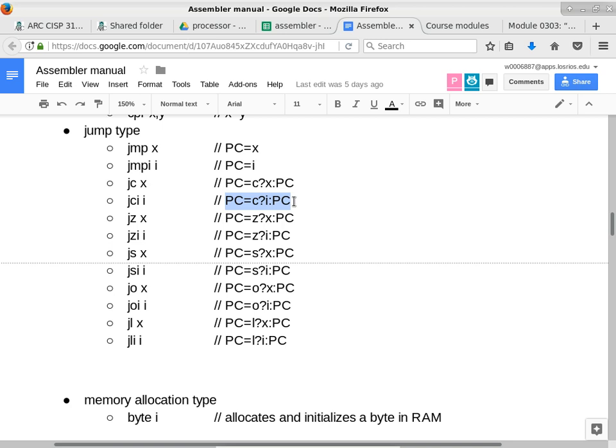So with X representing a register, you can either pre-compute a value into one of the 4 registers, or you can use LDI to put something definite into one of the 4 registers and then use it here. So JCX only has 4 variants: JCA, JCB, JCC, and JCD. The second one is JCI as the mnemonic itself, and the I is an immediate.